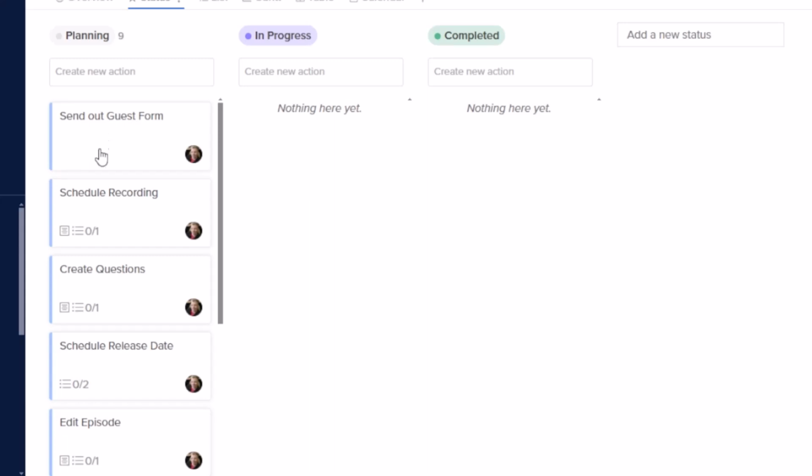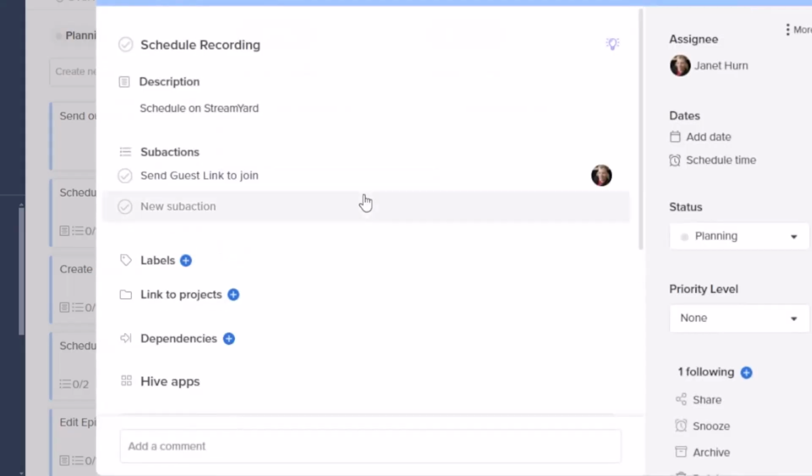Then we want to schedule a recording. In that step, I schedule the recording on my preferred recording platform, which is StreamYard. We will get into StreamYard in our next episode. I send a guest link to join them to that podcast stream. And that way I don't forget to do that, and I know it's ready to go for them.